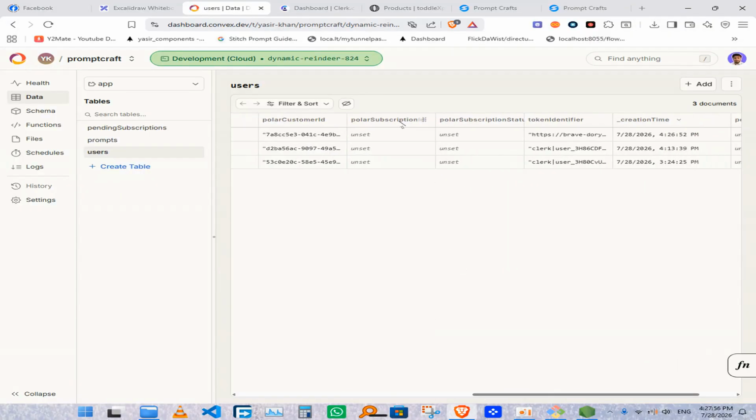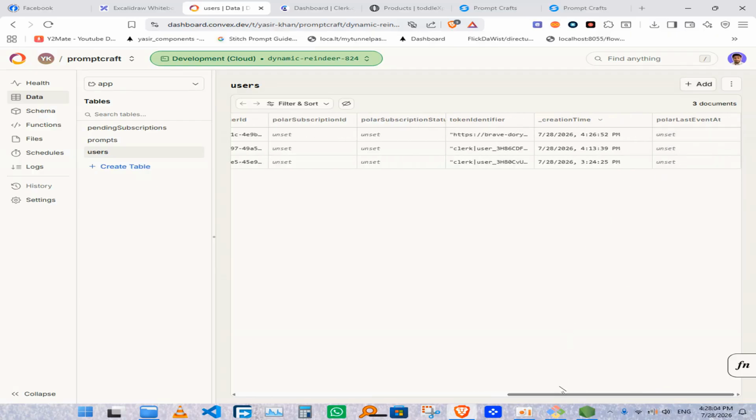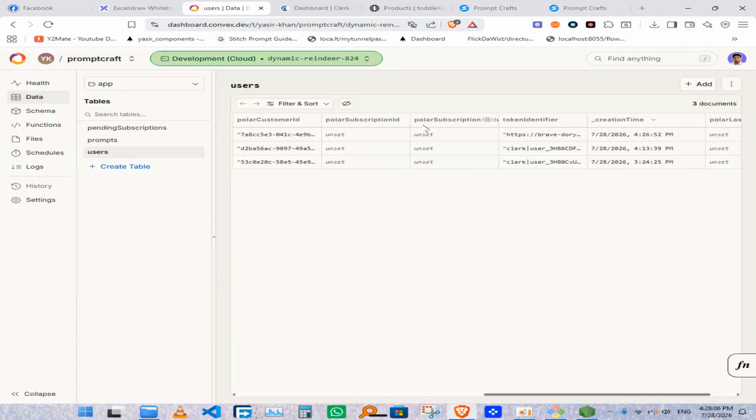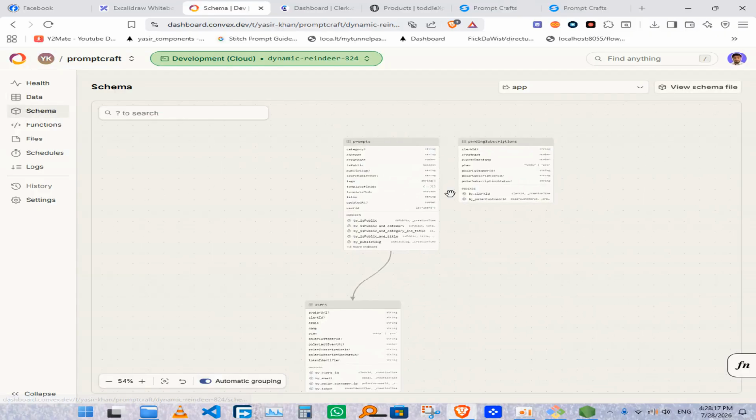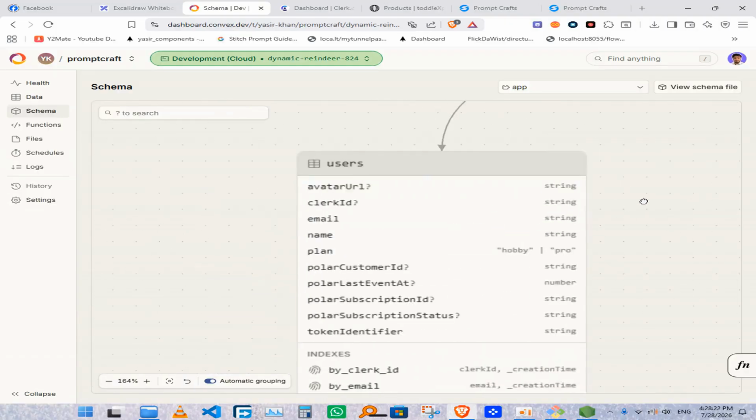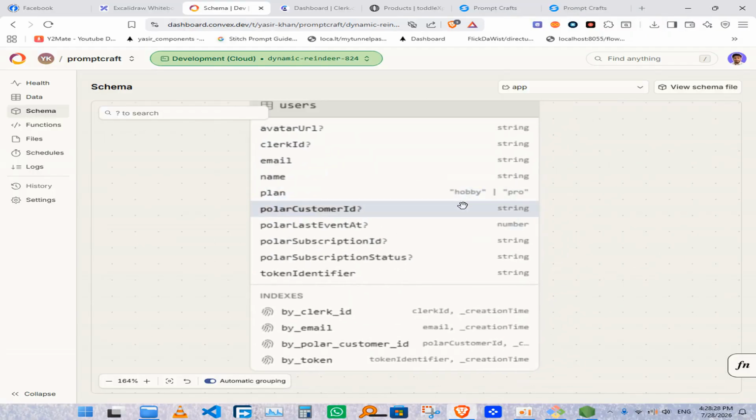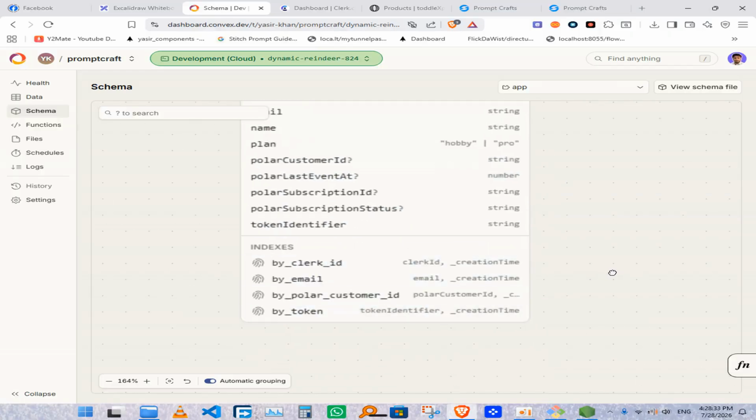And there are other fields like Polar subscription ID and Polar subscription status. And there is a Polar last event, which will be filled when we upgrade to the Pro plan. So this is the users table. I'm going to show the schema as well. To zoom a little. This is the user schema inside of our Convex backend. You can see email, name, plan, Polar customer ID, and these are some of the indexes.